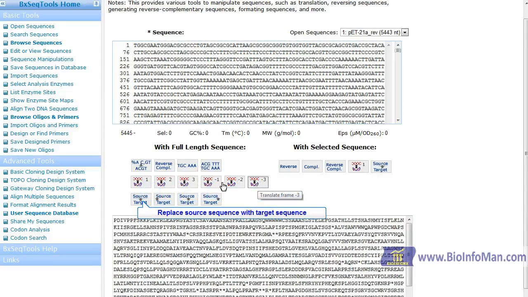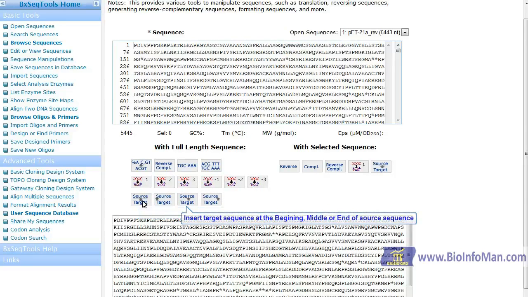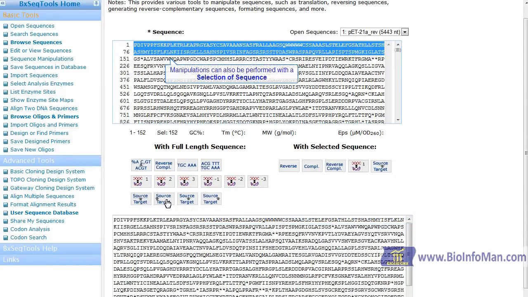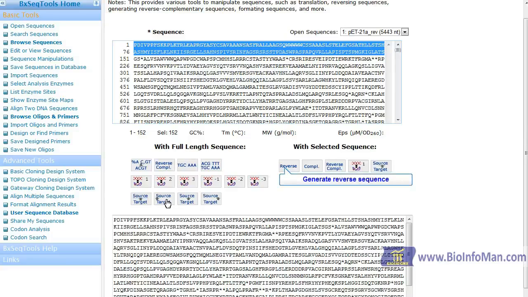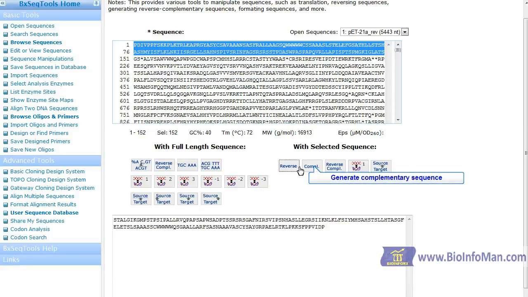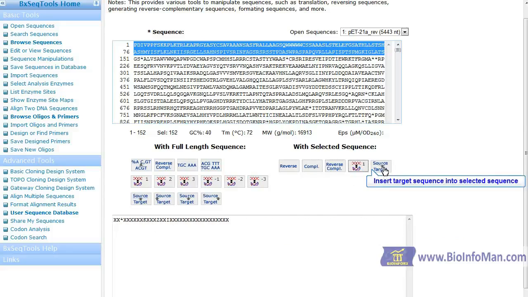You can replace the source sequence with the target sequence, or insert the target sequence into the source sequence at any position. If you wish, you can also perform manipulations with a selection of sequence. You can generate the reverse sequence, generate the complementary sequence, generate the reverse complementary sequence, translate the sequence, or insert the target sequence into the source sequence.